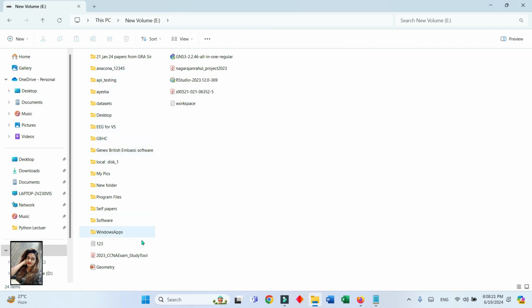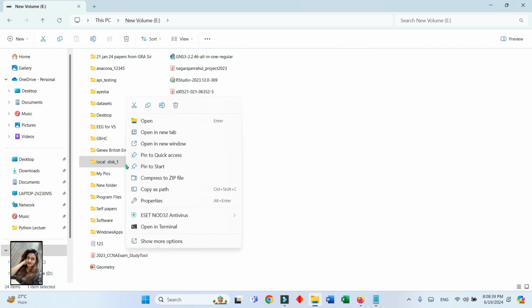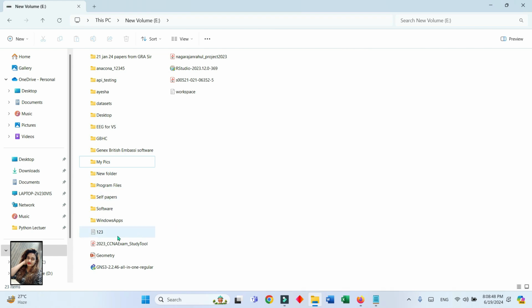Here I want to delete this file or folder. See, this folder I want to delete. So click this or mark this. We can delete from here. See the delete icon, or we can click the right mouse button, and here we have this delete. So we can delete any kind of thing from here.